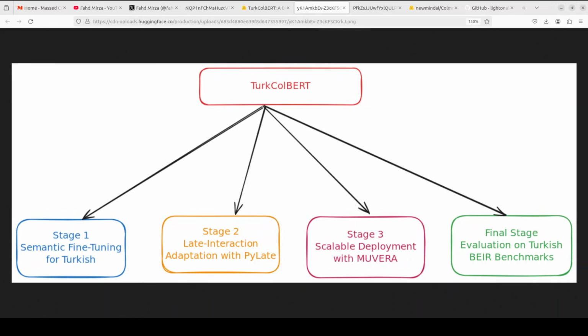So what is TurkColBERT? Now we understand BERT. Let's talk about TurkColBERT. TurkColBERT is a specialized model designed for Turkish information retrieval. It is the first benchmark model that systematically compares dense biencoders and late interaction models specifically for Turkish. Now, Turkish language is a beautiful language and it is morphologically rich, meaning words can have many different forms depending on their function in a sentence. This poses unique challenges for information retrieval systems.